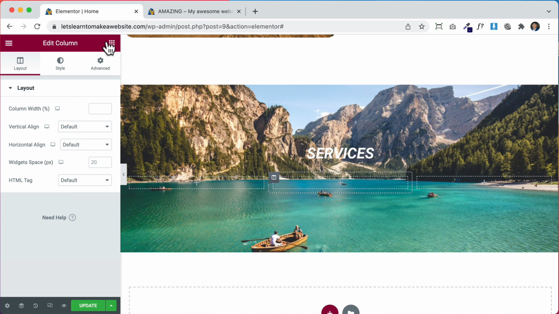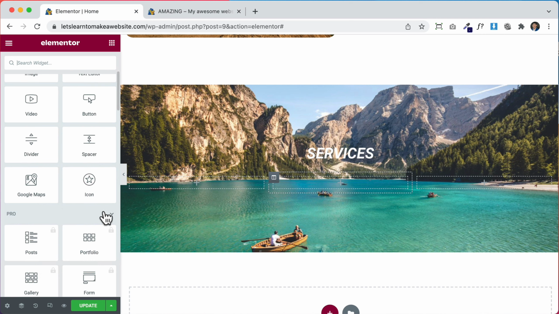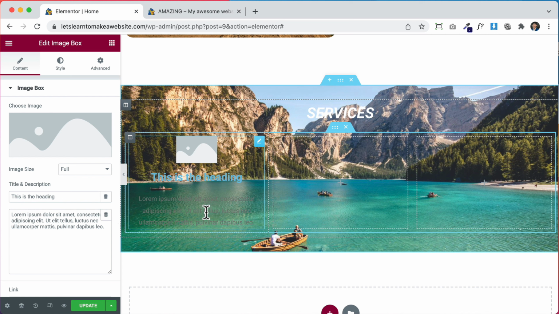To do that, we can go back to all of our elements, and we can scroll down. We can close out of this Pro section and scroll down, and there's an element called an image box, which is the one we're going to use. So let's drag and drop that into our first column. So that looks kind of ugly, and it's really hard to read. Let's add a background to this element to make it easier to read.